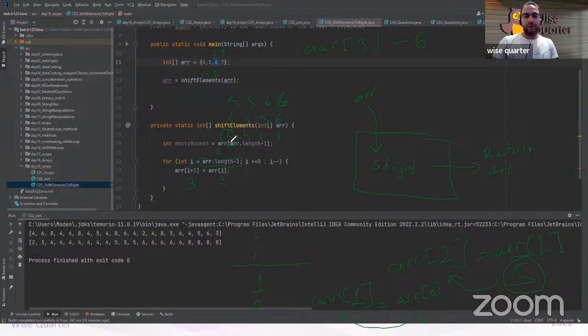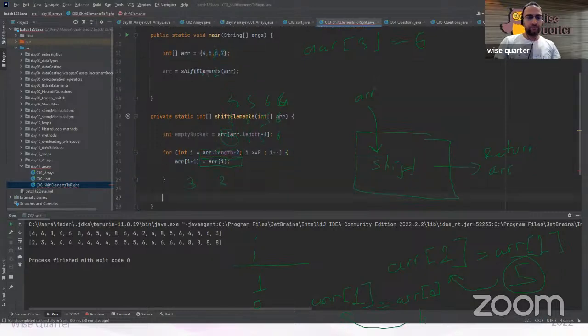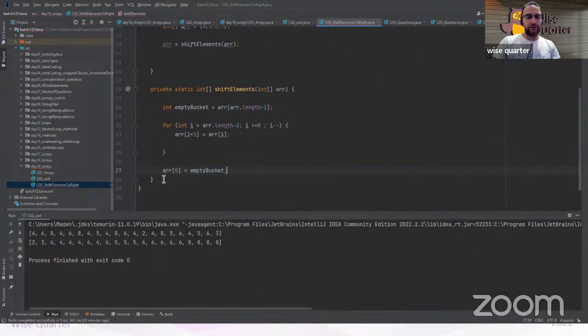So, okay, what about the last one? We had an empty bracket, and it had the 7 in it. I just need to assign it. After the loop, array 0 will be equal to empty bucket, and it is 7 here. Let's clean everything. And then I should return the array because I have changed everything.